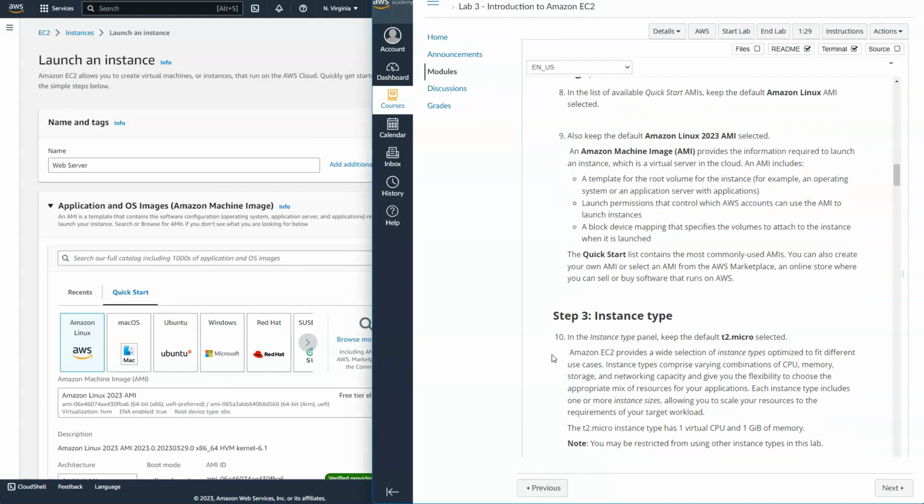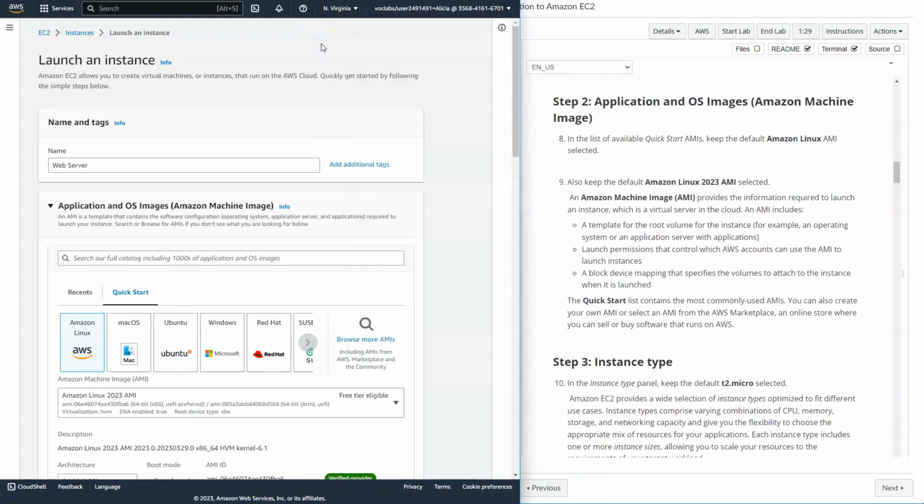Now to step 2. Application and OS images, Amazon Machine Image. In the list of available Quick Start AMIs, keep the default Amazon Linux AMI selected. So as you can see here, these are our options between Amazon Linux, Mac OS, Ubuntu, Windows, Red Hat. We're going to keep this at Amazon Linux.